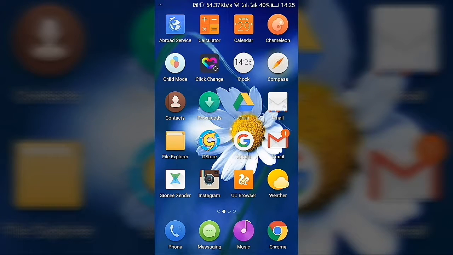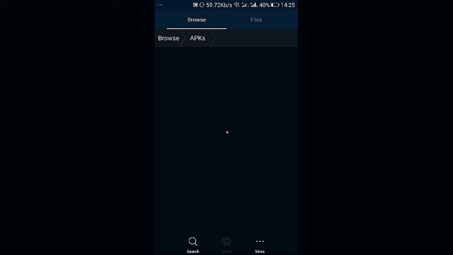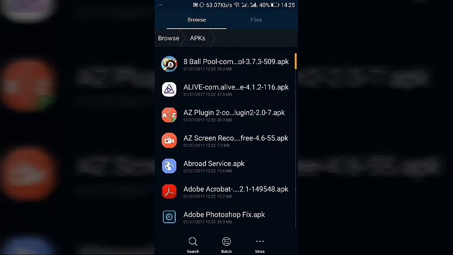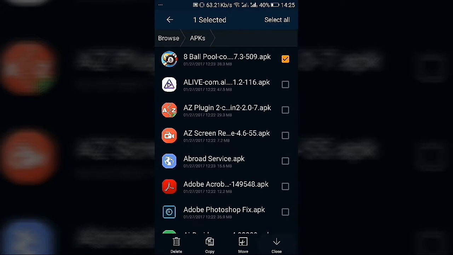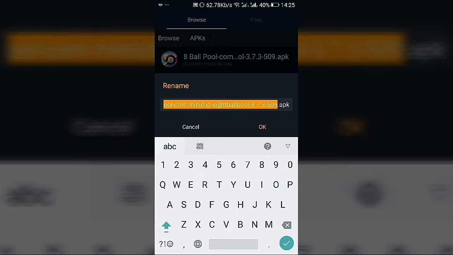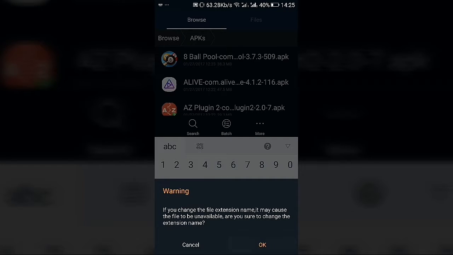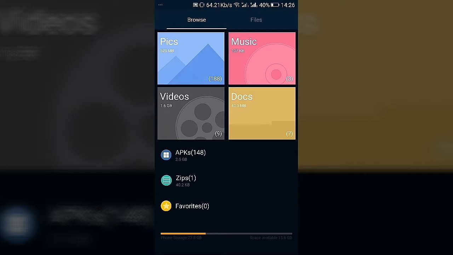Go to file manager, then click on APK, then choose any file you want to send to your friend. Then click for some time and rename that file. You have to remove the last part of that file, .apk, and type .txt, then OK. Then that application will be removed from that apk file.